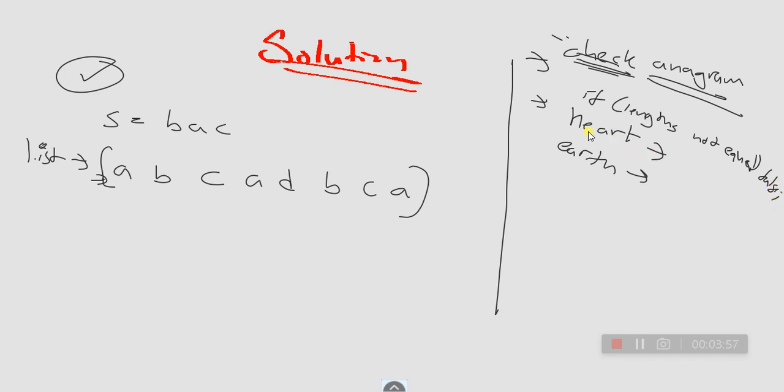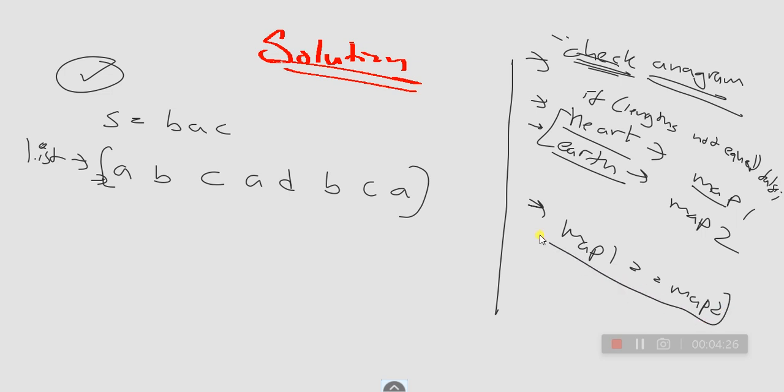Else I'm going to store heart in a map, which is the frequency map that stores the frequency of each character. After that I have earth, and I'm going to store this in map 2, and this is map 1. In order to be anagrams, map 1 and map 2 should be equal. So I check whether map 1 double equals map 2 or not. This tells me whether they are anagrams, because if there is any character which has a larger frequency, or any character not present in one of these strings, I'm going to return false.